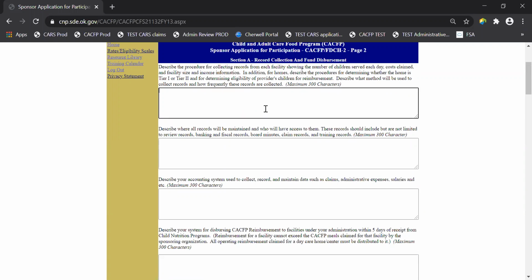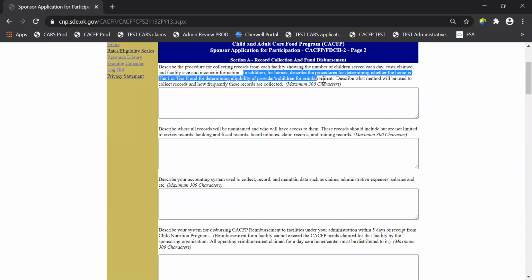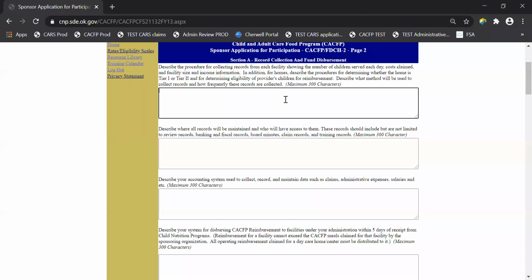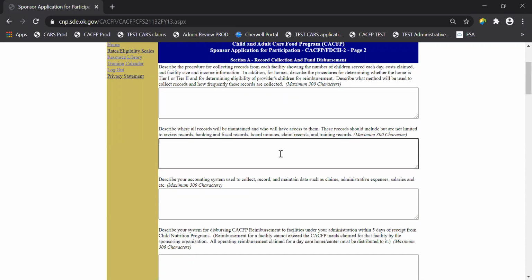So on this top one, this whole part down here talks about family daycare home. So if you're not family daycare home, don't worry about that. But we want to know, how are you collecting your records and how frequently are they collected? This is talking about enrollment forms, family size and income applications, things like that. How are you doing those and how are you maintaining them?